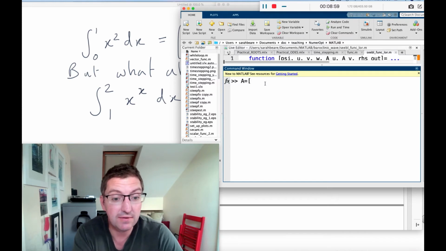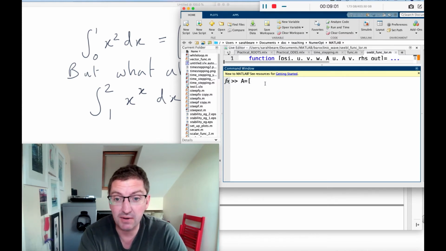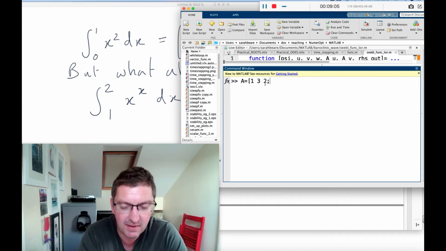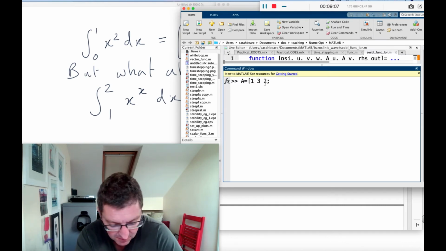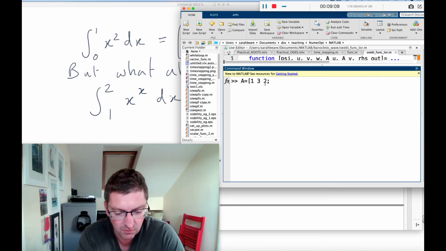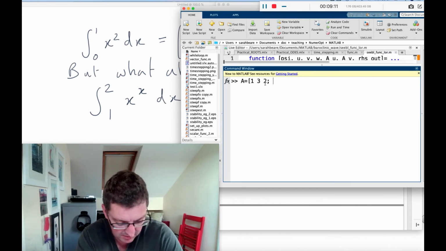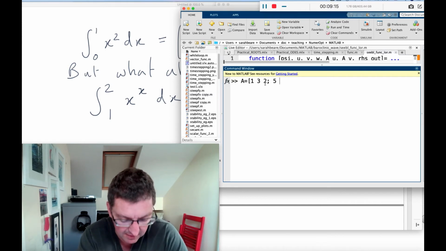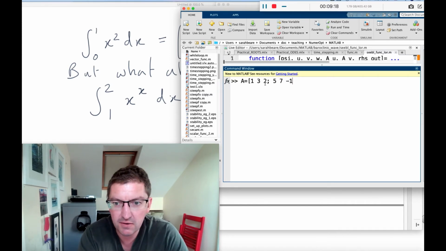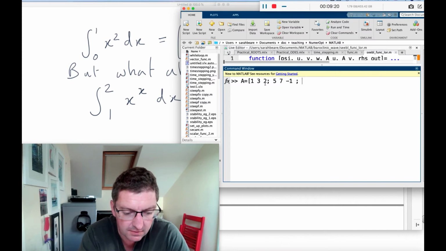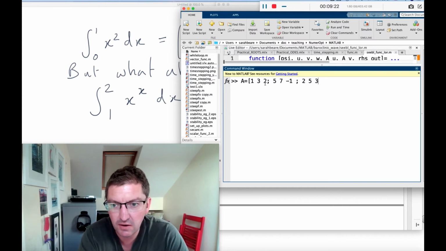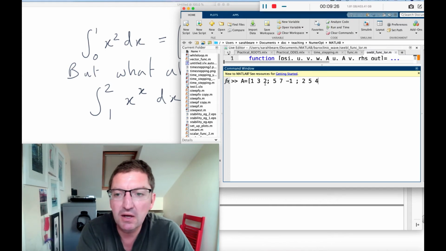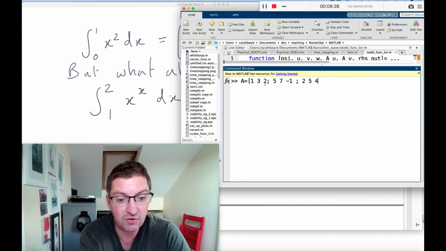So that's section 3 of this module in particular, but other places are helpful. So I'm just going to show you how to put in a matrix. We're going to put in a 3 by 3 matrix. So the first row is 1, 3, 2, and there are different ways of doing this, but I'm just going to put a semicolon, separating the rows out. So 7, minus 1, 2, 5, 4.